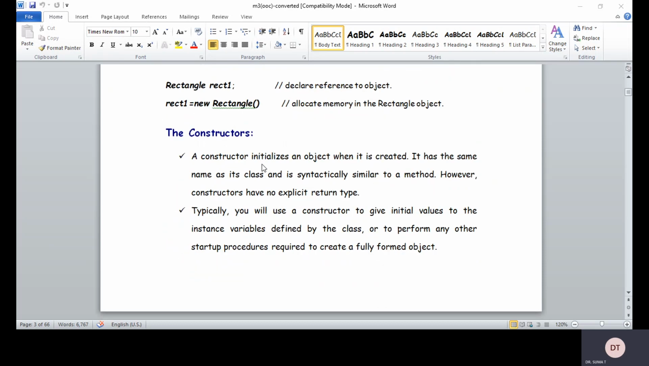Now come to a very important topic, constructors. So constructors and garbage values in Java programming. As I told in the first statement itself, you can declare constructors in your program, and any number of constructors you can use.